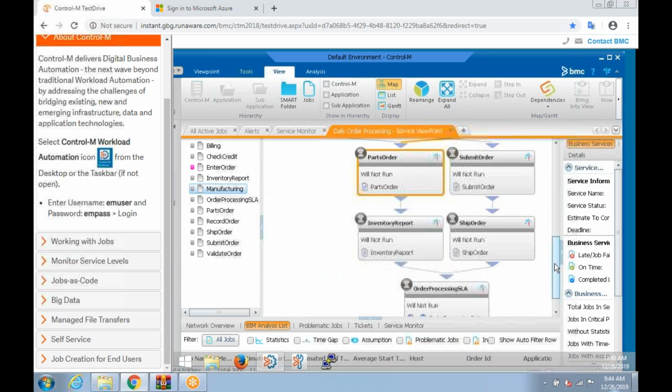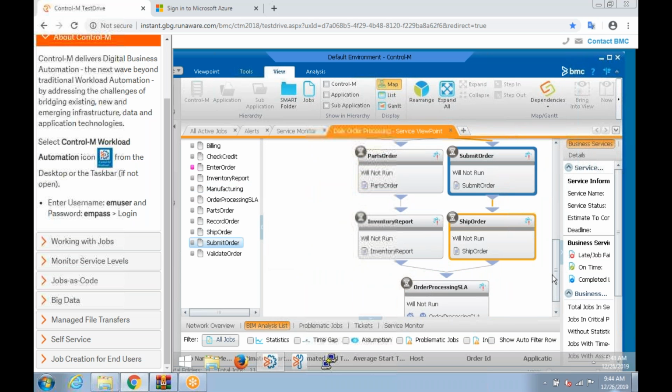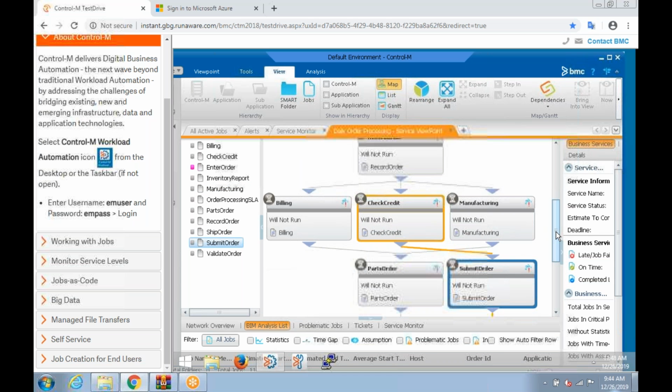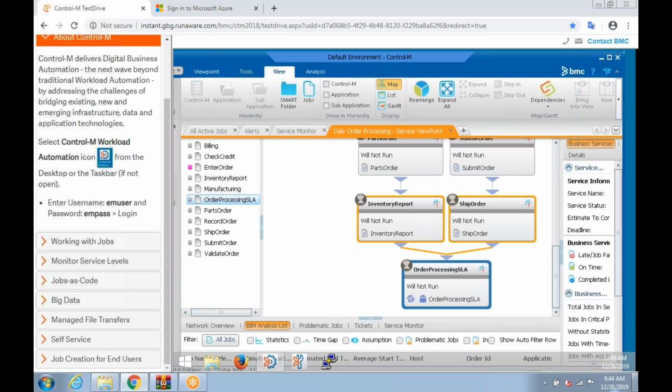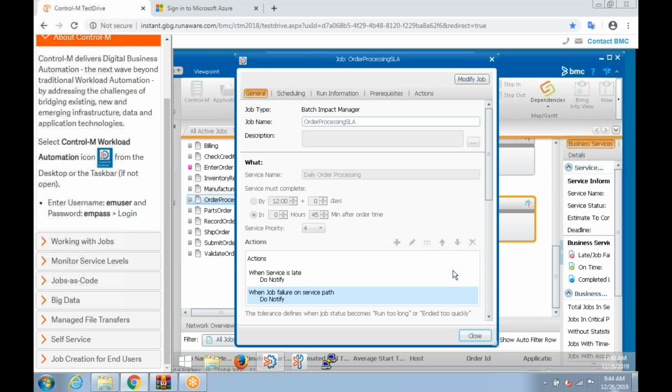The other sequence it is also monitoring here: submit order is waiting for check credit and for the record order, validate order, which is a common portion of both sequences. By just having these two dependencies, it is monitoring all of those. Now, how can you generate a monitoring alert in it? This batch impact manager is otherwise a kind of dummy job, because it's not a real job, it's just a monitoring job, so it is not going to run anything.